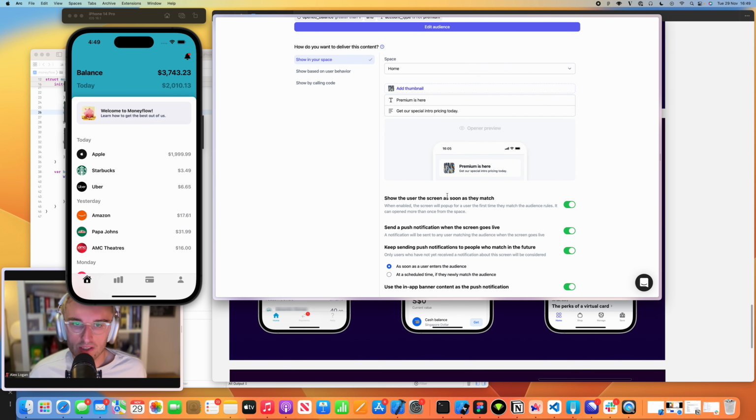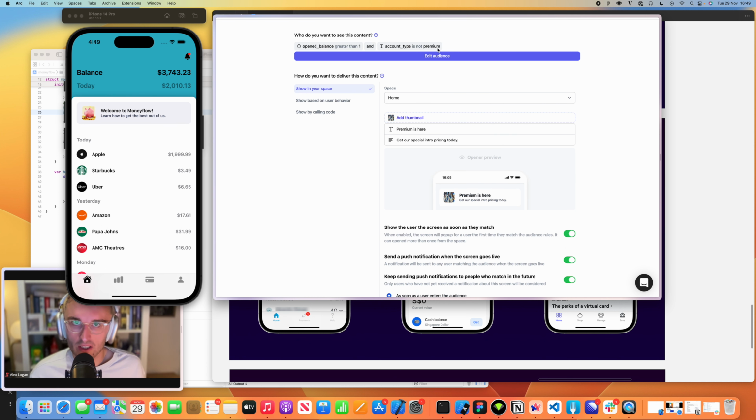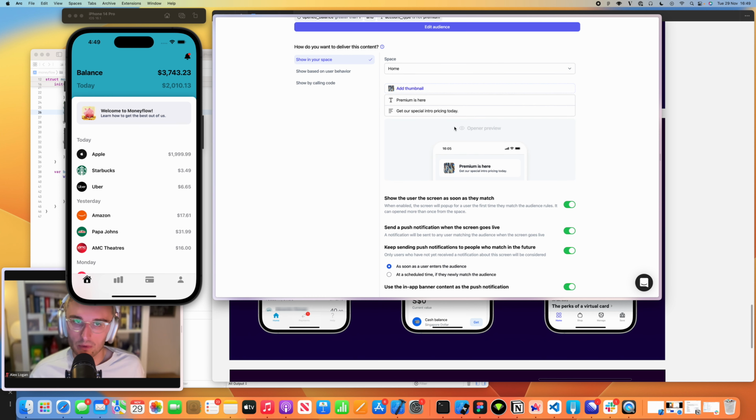Now I just want to note these settings here. I've got show the user the screen as soon as they match set up, so that this will show up as a pop-up. I really want to get into people's faces with this promo bit. I really want to sell my premium feature. So what I'm going to do is turn that on. And then as soon as a user matches, so they hit the screen and their account isn't on premium, it will pop up and they'll see it straight away.